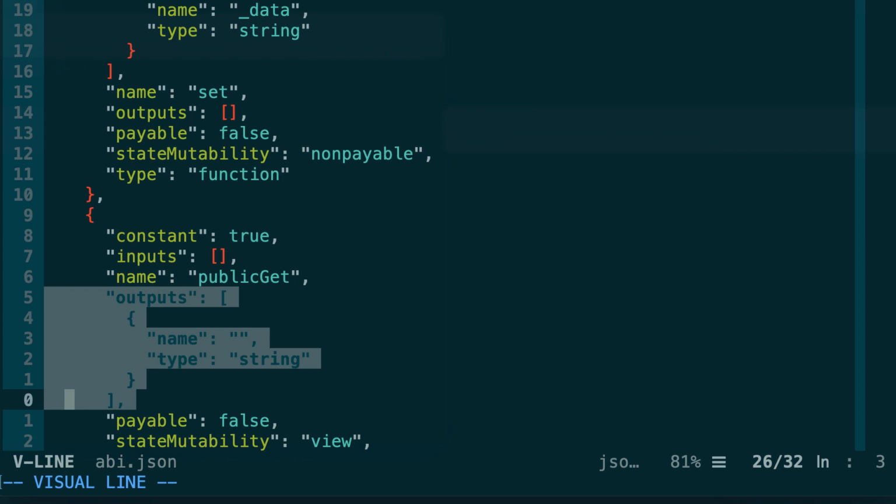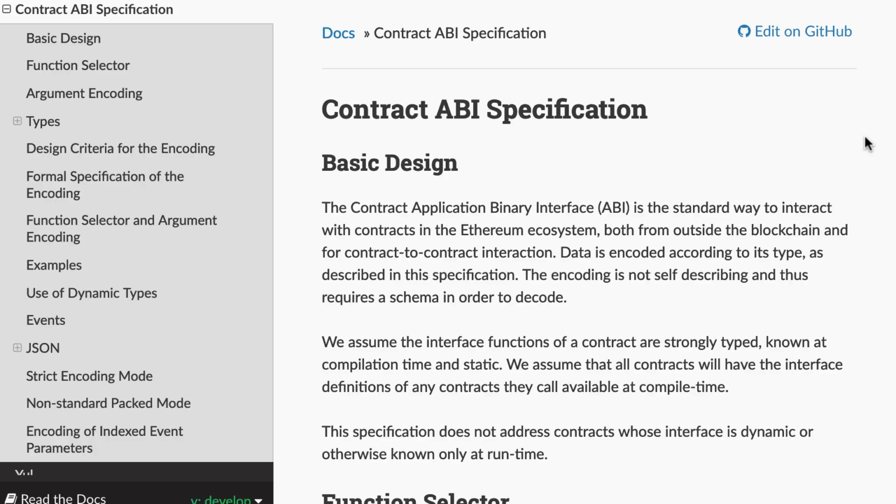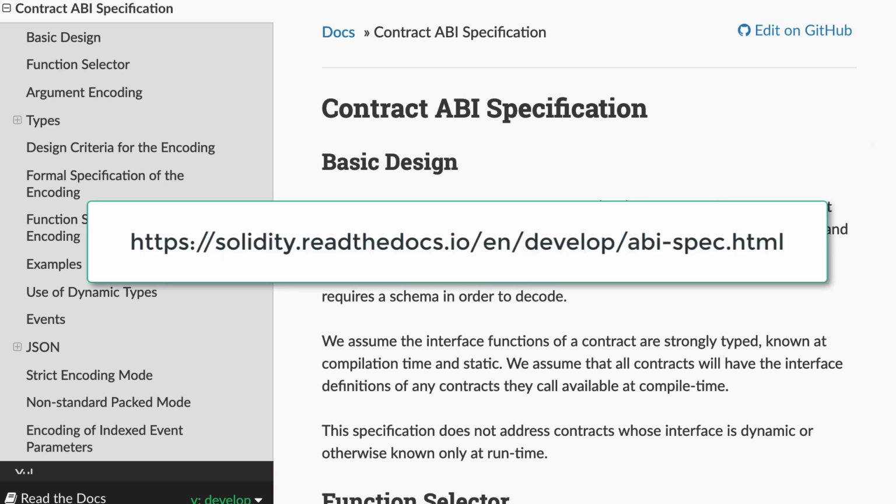This JSON document is produced by the Solidity compiler. You don't have to produce it yourself. You don't really need to understand the format of this document, but all you need to know is that this document must be imported in the frontend of your Dapp in order to configure Web3. And that's what we're going to see in this video. If you want to know more about what is an ABI and what is its format, you can check out the official documentation of Solidity using this link.